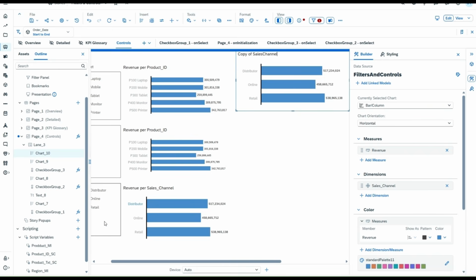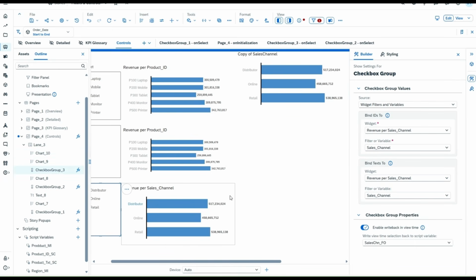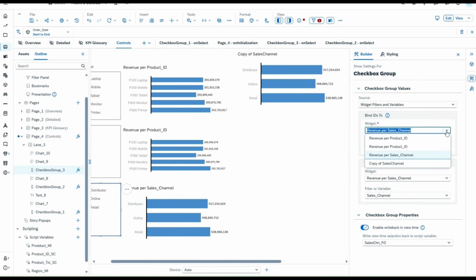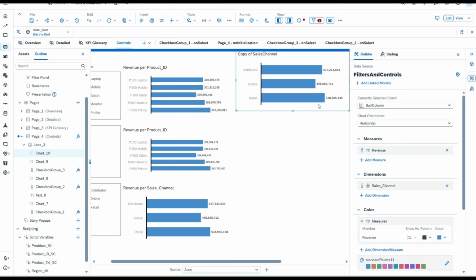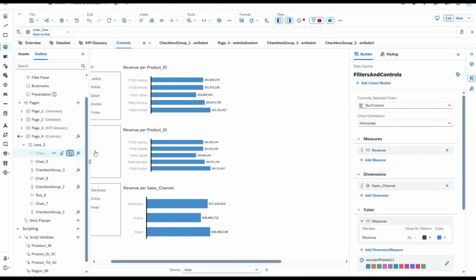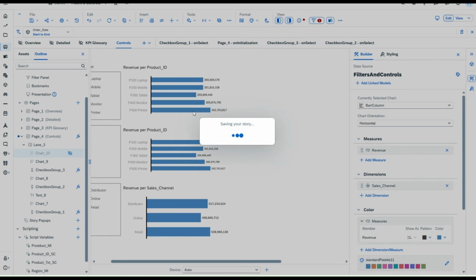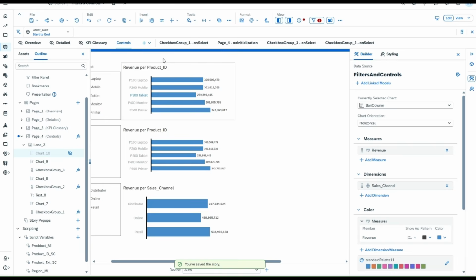Now what I will do is, instead of getting the values from this chart, I will get the values from my new chart, which is the copy, so that it will not disappear every time. I have taken the same value, but I don't want to show this to the user, right? So I will hide this. It is hidden. I'll save it. Now I will run the story again.